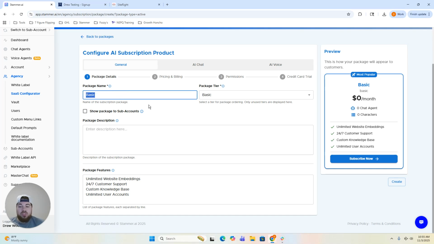Getting into the package details here, the package name doesn't matter too much other than what you want to call that. We have some clients that do a basic, pro, premium. We have some clients that do a starter, silver, gold, or silver, gold, platinum package names. That is totally up to you, as it's not something that's inherently important as you get going.